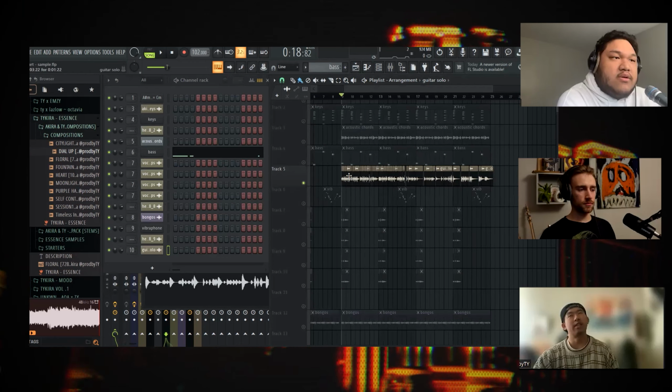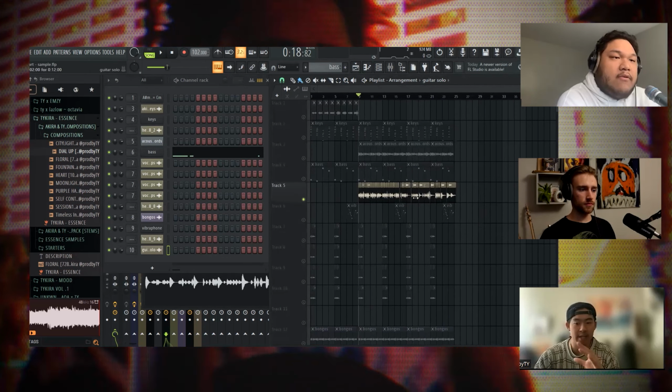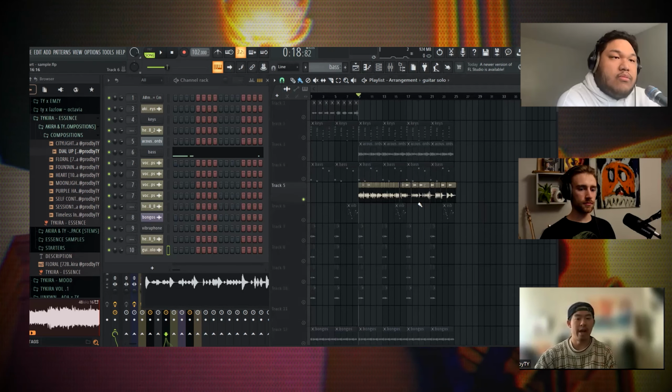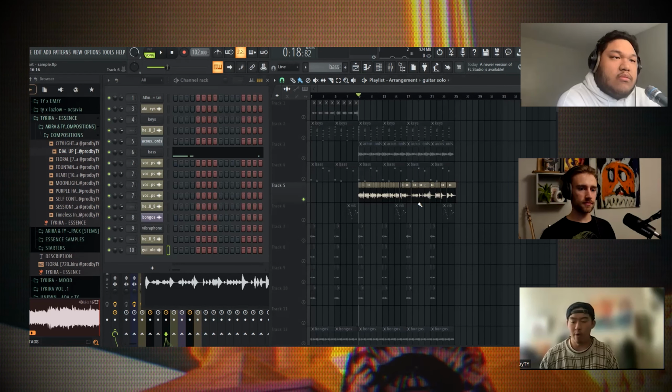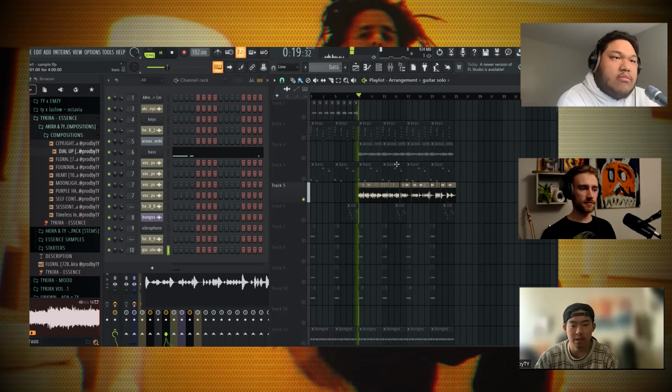This is just like a guitar solo, but also like a lead guitar, because in the beginning it just plays like a melody, and then I go more into like a solo in the second half of this, so I'll just play it back.